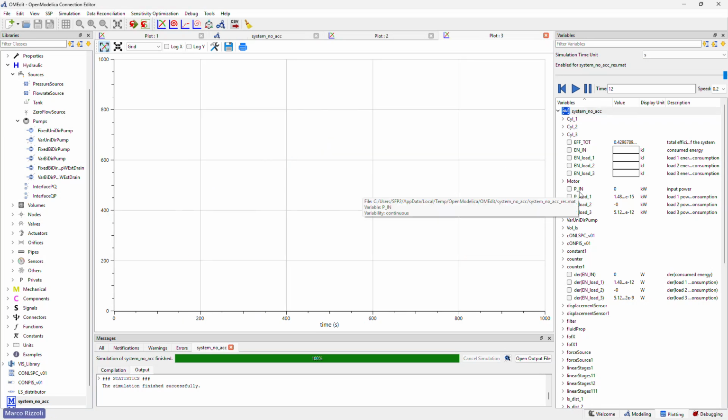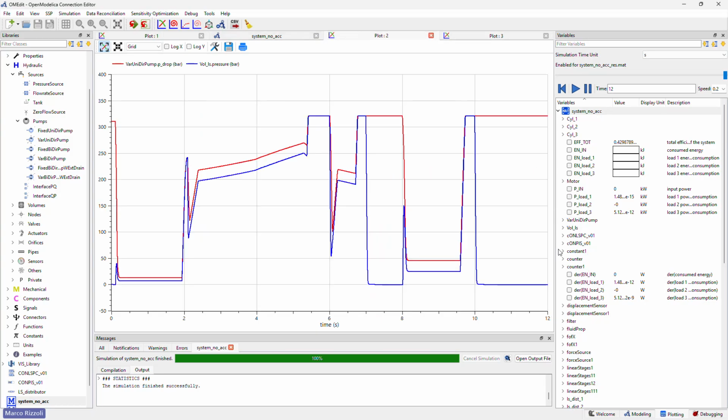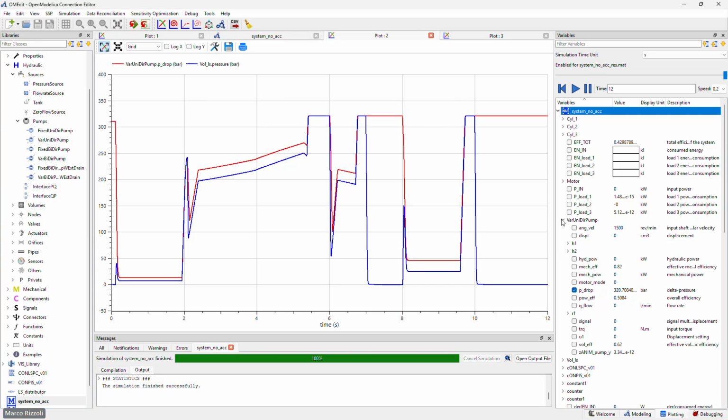More, I can show you, for example, the position of the piston, also the flow rate of the pump. Here I'm plotting another variable.